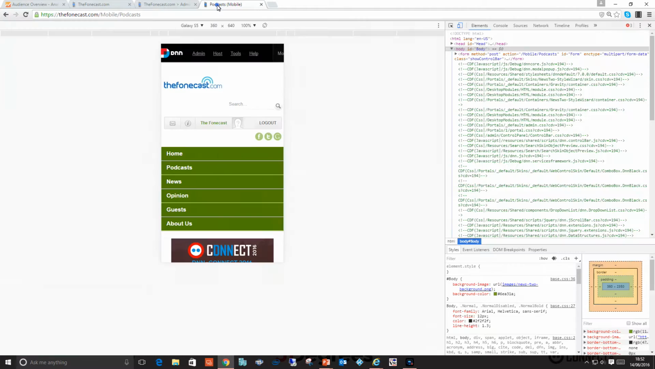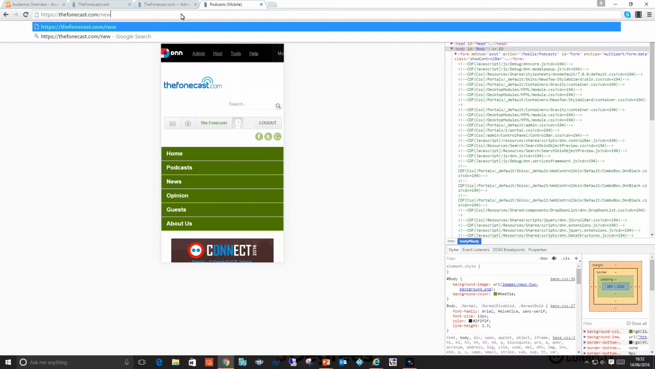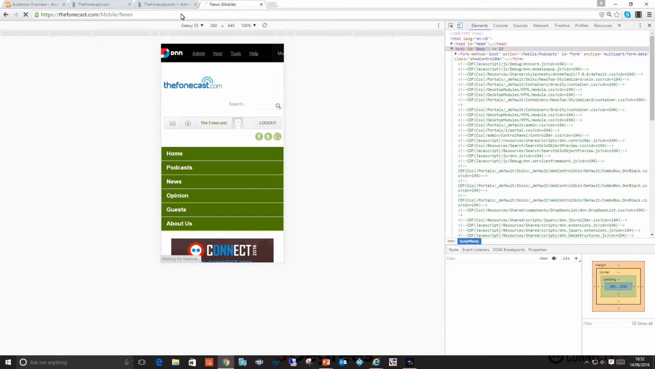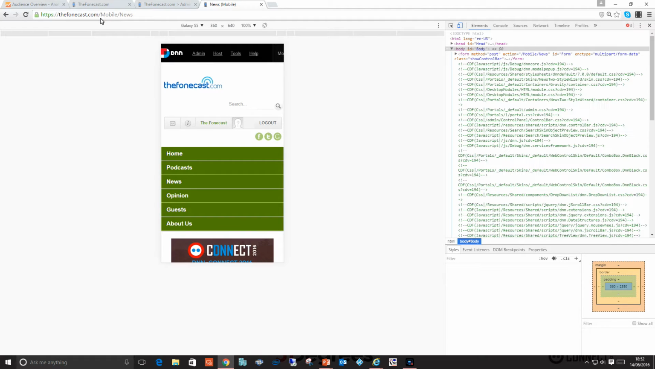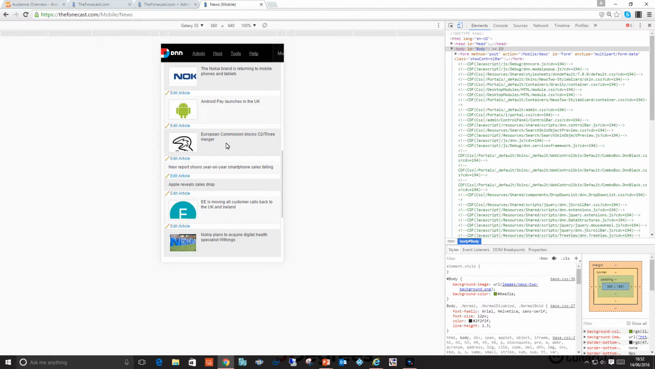So with that set up, again, if I come back to this, use emulating a mobile phone, and I go to news, you can see the URL is thephonecast.com/news, and that redirection has kicked in and it's redirected us across to the news page for mobile by putting mobile into the URL. And we've got this different content.